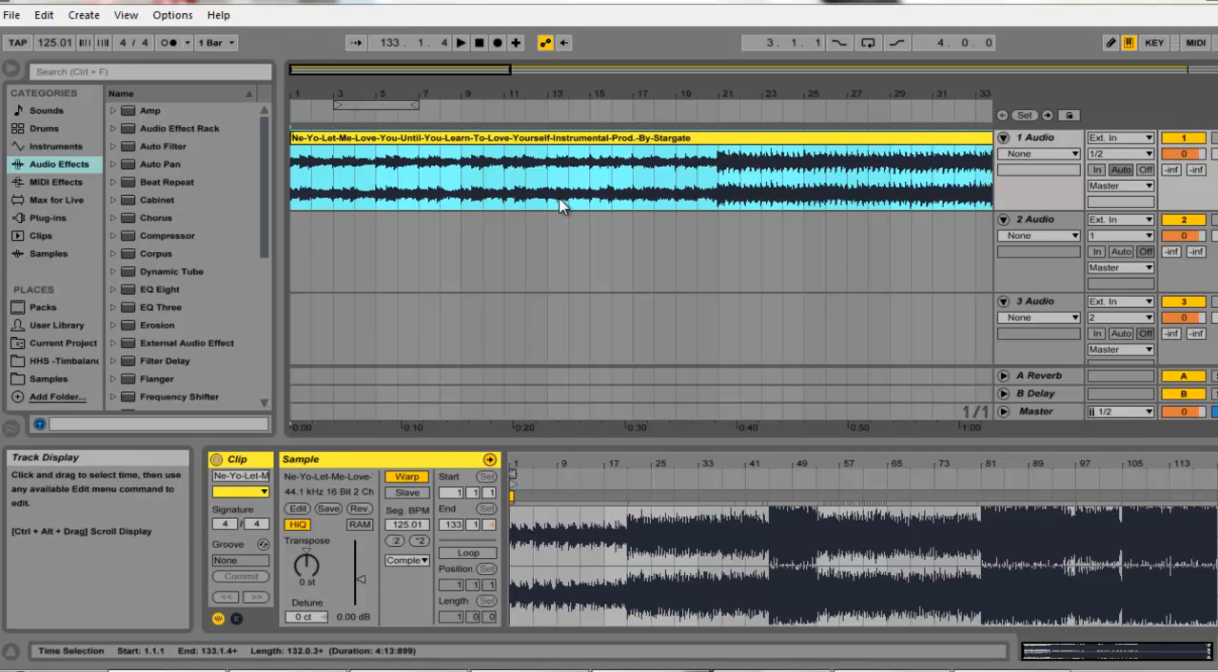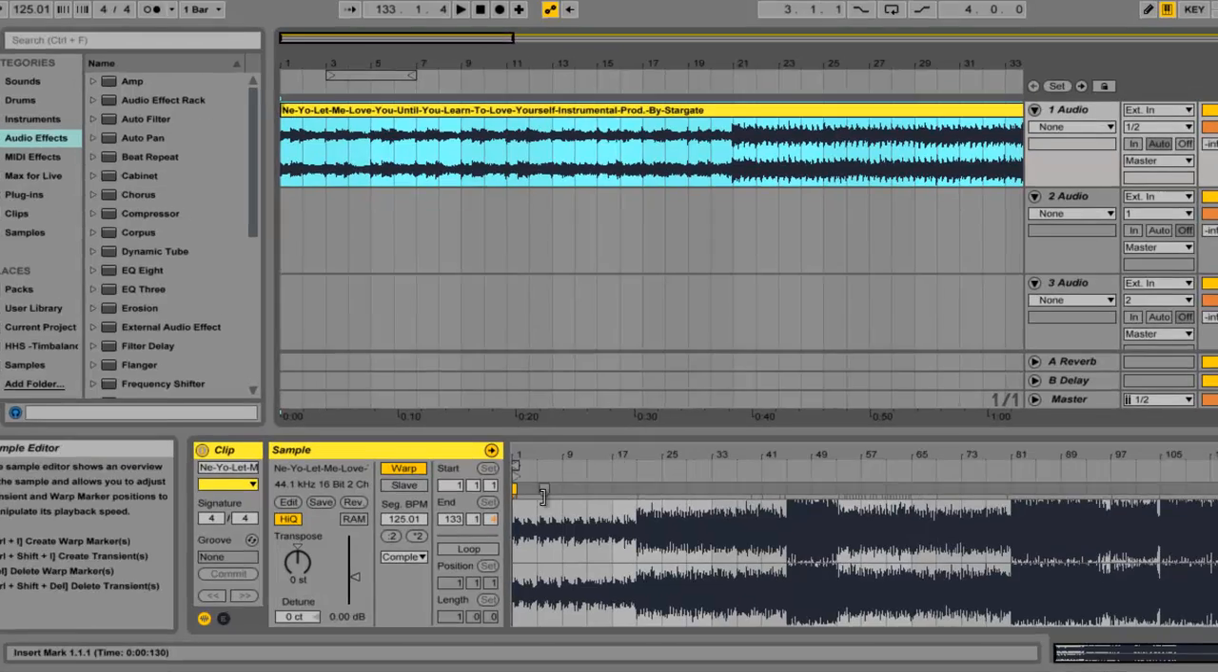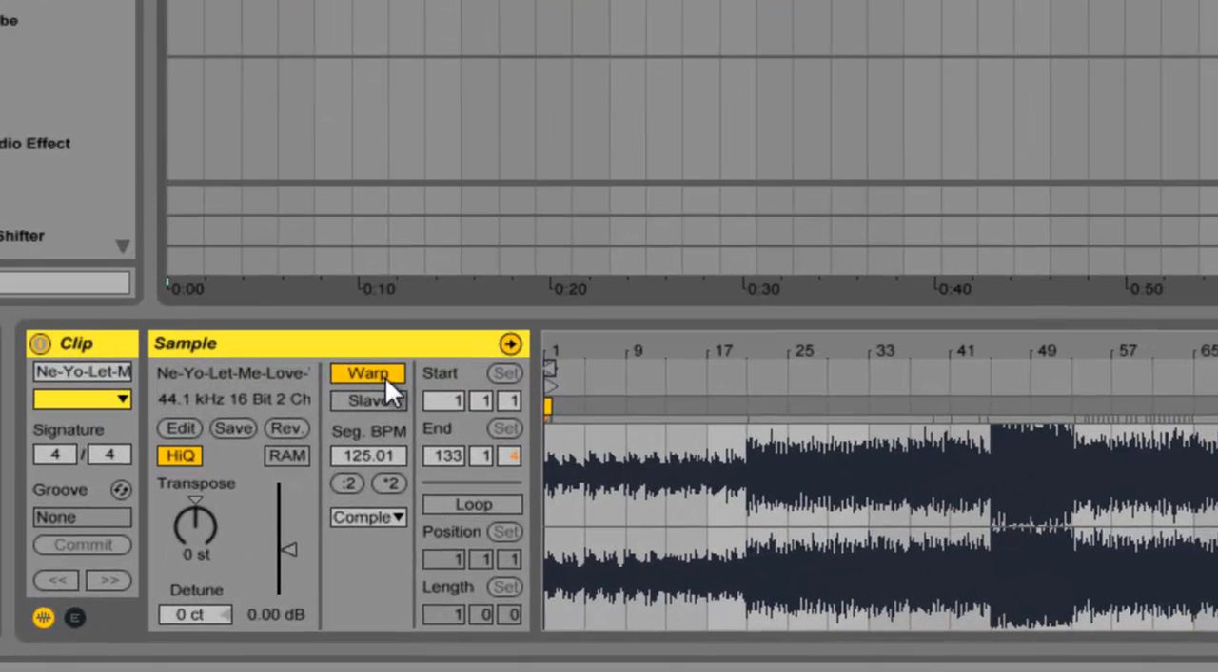So the first thing we need to do is get this song in sync with Ableton's project BPM, which is basically the tempo of how fast the song is and how fast you want the mashup to be. So if we look down here, the warp effect is basically Ableton's way of calculating how fast the song is.